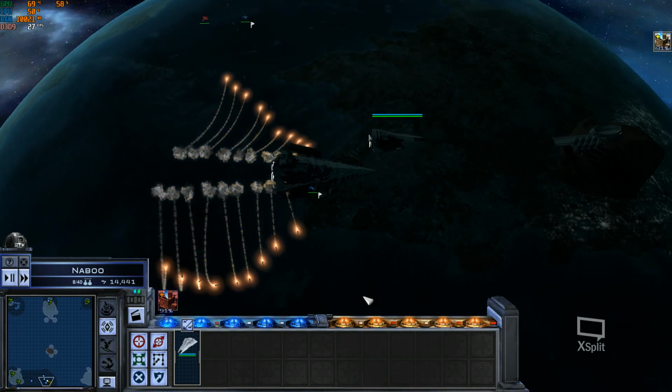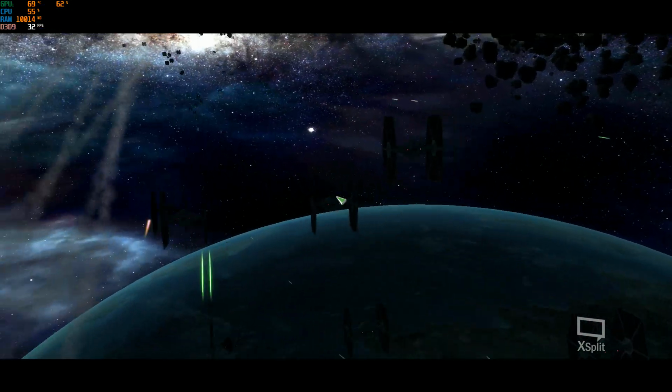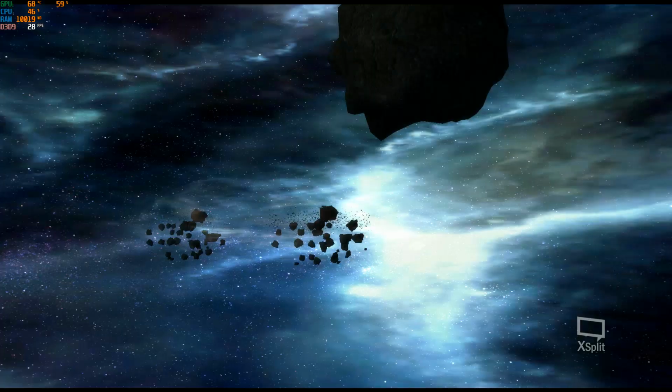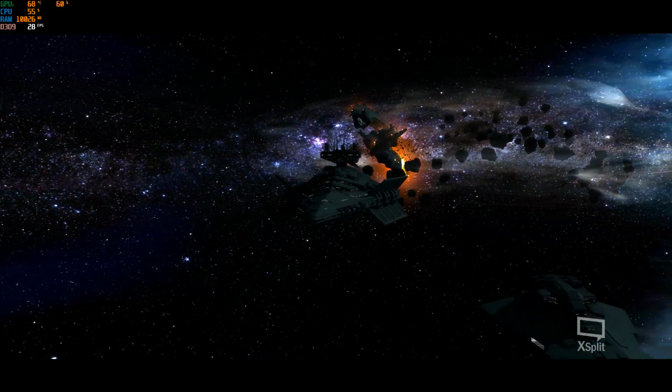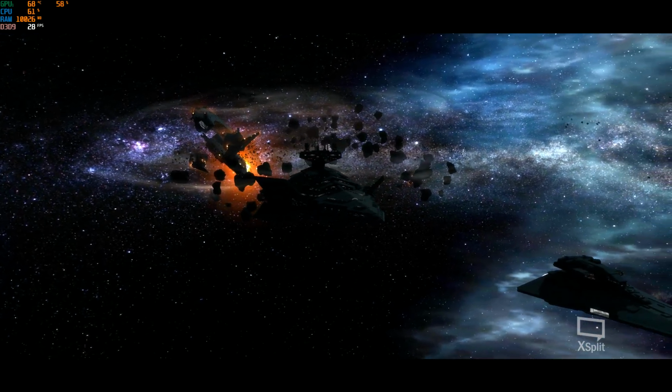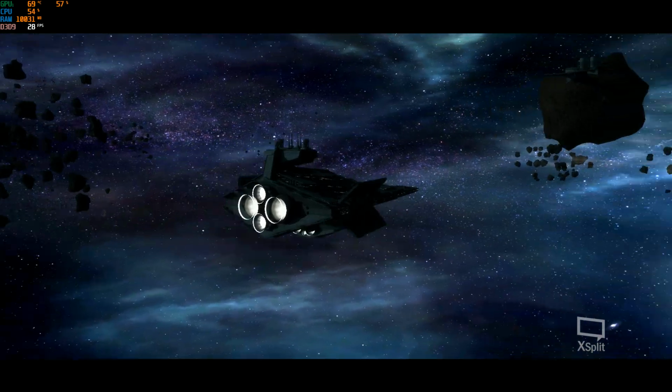Whoa, look at those FX effects. Smoke effects. Just want to get on a lookout on the cruiser. Look how amazing that looks. That looks better than the movies, I have to say. It looks like 2018 graphics.